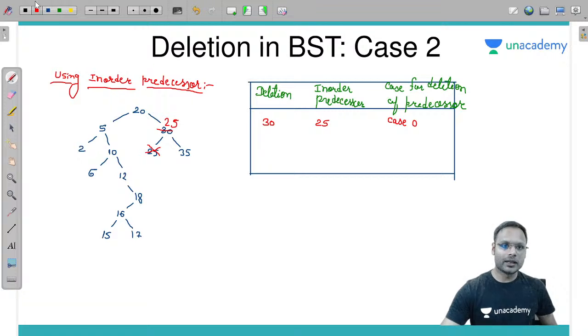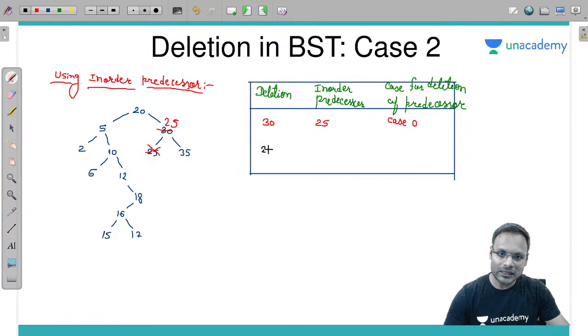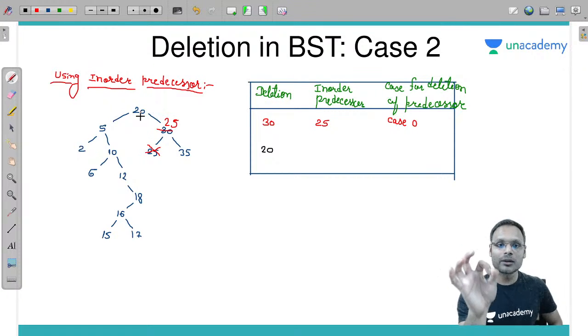Fine. Okay, next thing. Suppose we want to delete a node 20. 20 is having how many children? 2. This one and this one. Okay, what is the Inorder predecessor for 20?